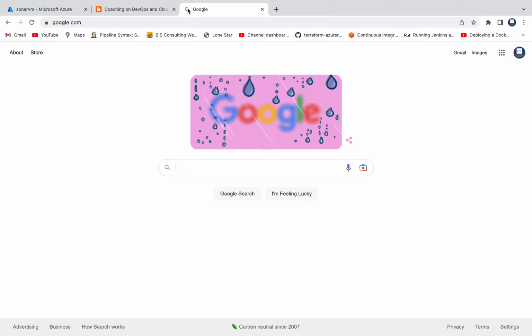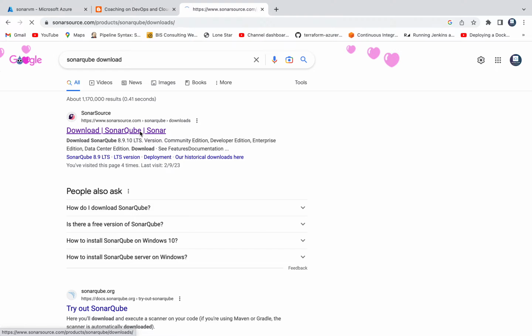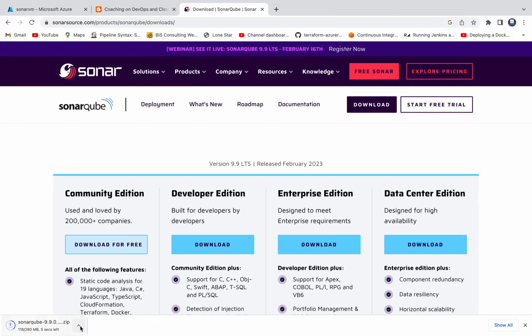Let's go to Google and type SonarQube download. When you go here, it will take you to the SonarQube website. As you can see, there are different editions available, but of course we are going to download the Community Edition. You can directly click on this. This is going to download the zip file, but we are not going to use this approach.